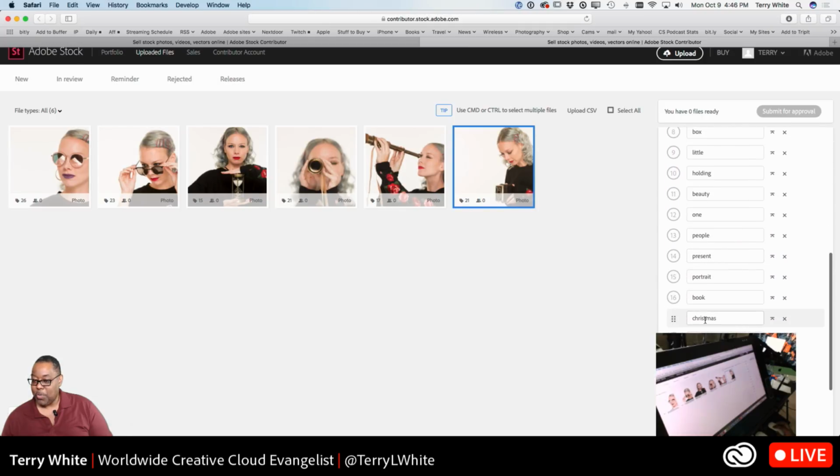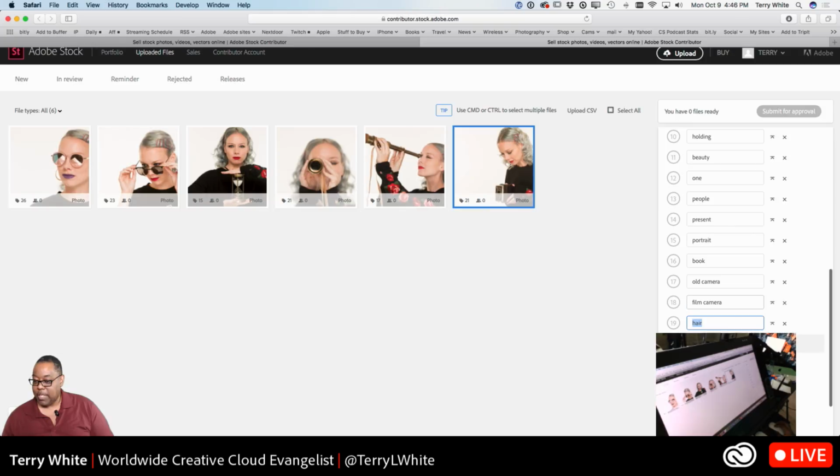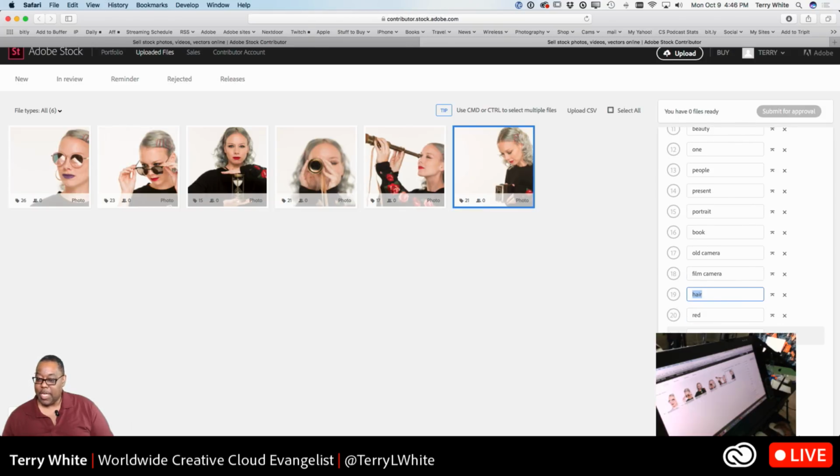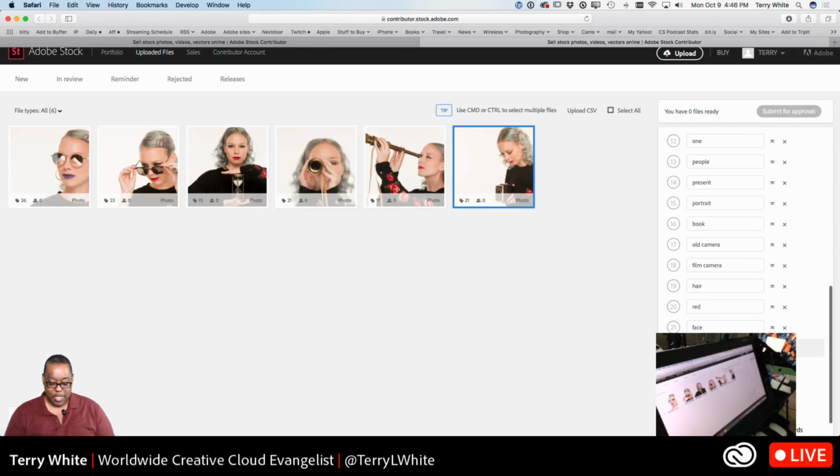How about old camera? Film, camera. Red face. Photographer, probably be another good one. Copy space is always a good one. I could use that for all of those.